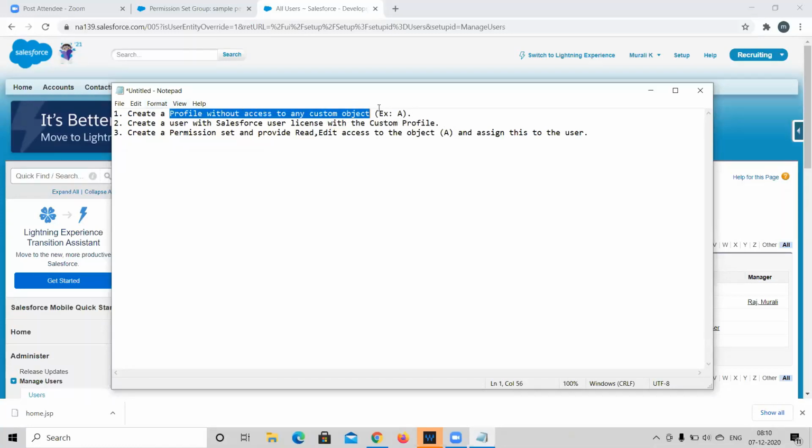So you have to create a profile first. Just create a profile without access to any custom object. Let's say the custom object is A. Then create a user with the Salesforce user license and assign this profile to this user. While creating the user, you have to select your custom profile for this user. And the profile also you have to create with the Salesforce license.